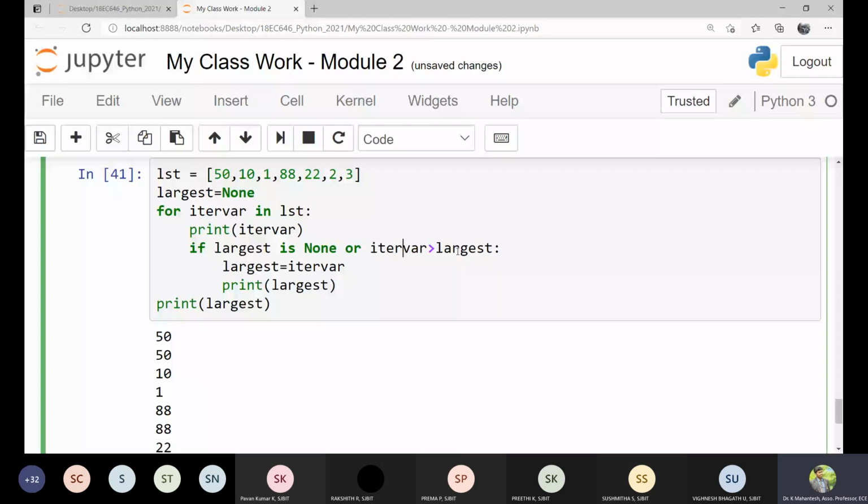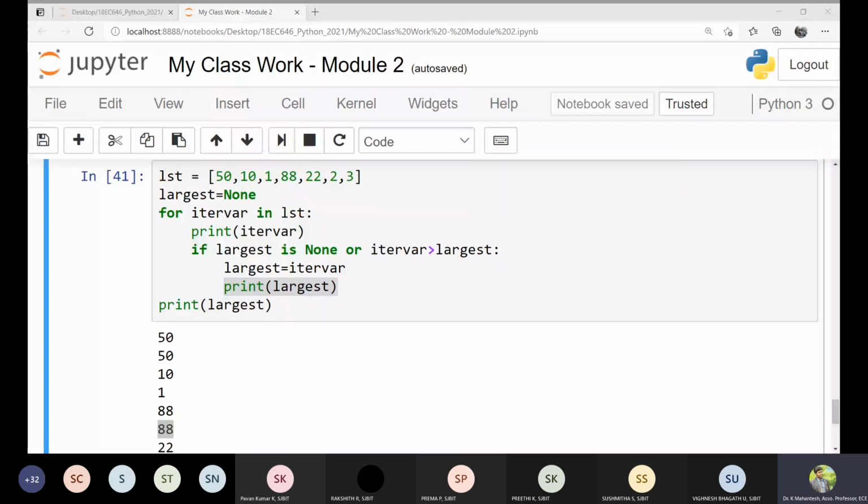Next comes 88. This is true. Why? Because 88 is larger than 50. See here, 88 is larger than 50. So I have printed this largest number inside the loop. This is why the second time 88 is appearing.